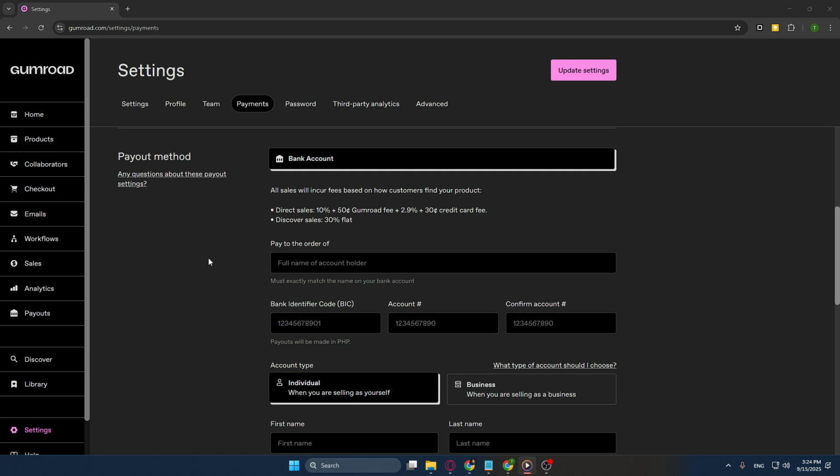Make sure to double-check all information entered, as an error here could result in significant delays. Once you've filled out all the required fields, go ahead and save your changes. Gumroad usually provides a prompt to confirm that your updates have been successfully saved. If you happen to run into any issues during this process, don't hesitate to reach out to Gumroad's support team for assistance. They can help troubleshoot any problems you might encounter.